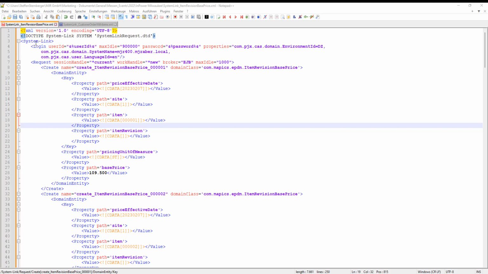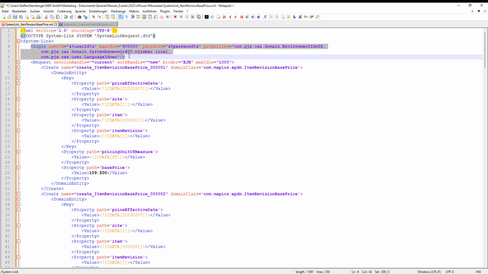We have our opening tag system link and the login part, where we enter properties like user ID and password, which are now variables, and we enter them later on in the system link simulator. And then we have the properties section where we enter the environment ID, which is DZ right now, and the system name as well as the language.